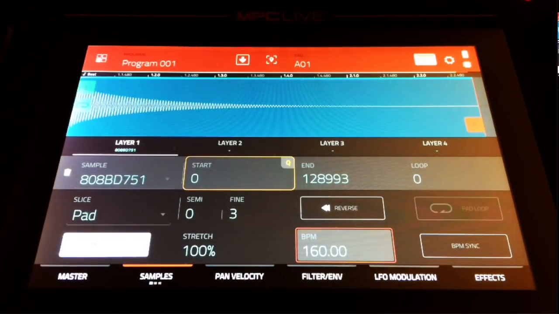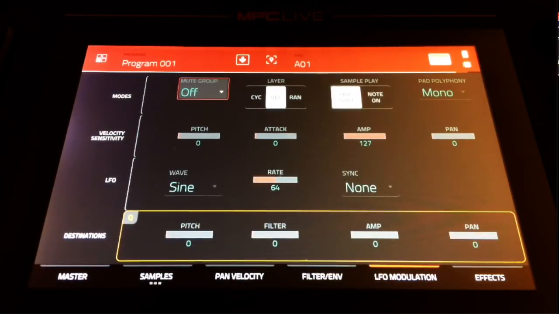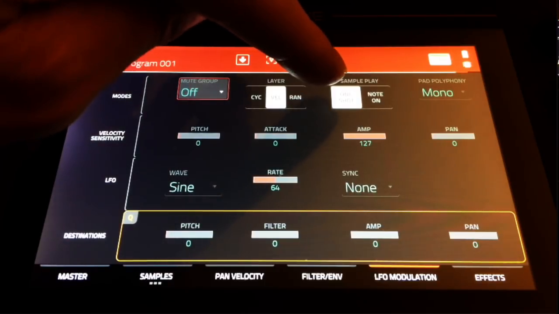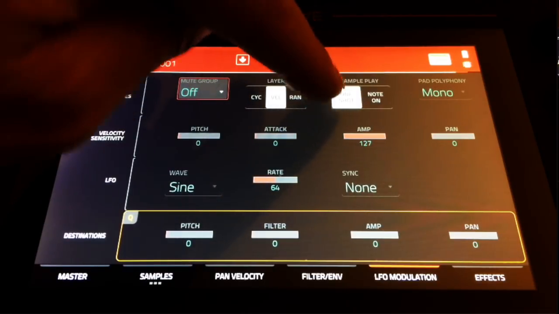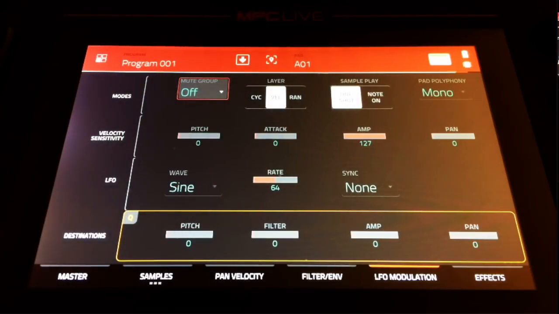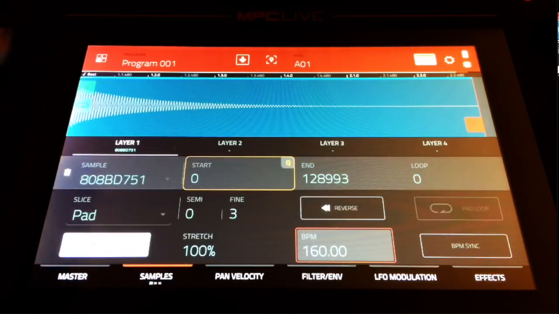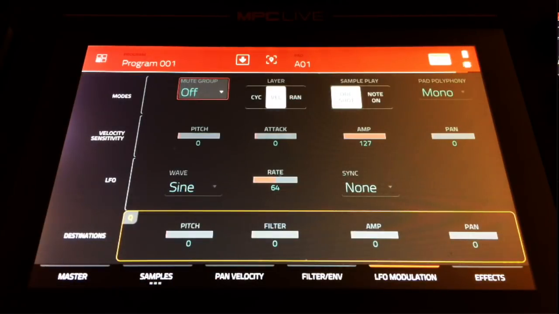Now, pad loop is grayed out because that will only be activated if you change the playback mode of the actual pad, which is found in the LFO modulation page. And that is either one shot or note on. It's currently set to the default, which is one shot, which will just play the sample in its entirety, obviously dependent on where you've got the start and end points, but it will basically just trigger that pad, okay, and play it back as it is supposed to be heard.